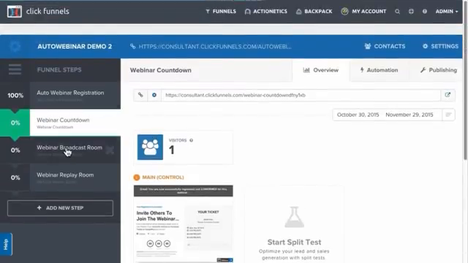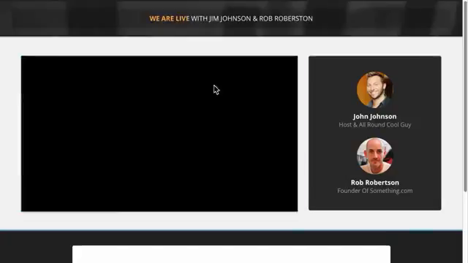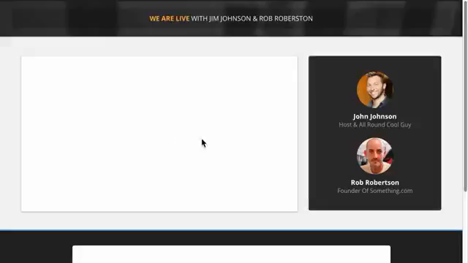Now, when you test out the Autowebinar funnel, it's important to note that if you go straight to the webinar broadcast room, the video can be paused and the user can control the video. But if they go through their specific link to the webinar, they won't be able to pause the video, and it'll simulate a live webinar.